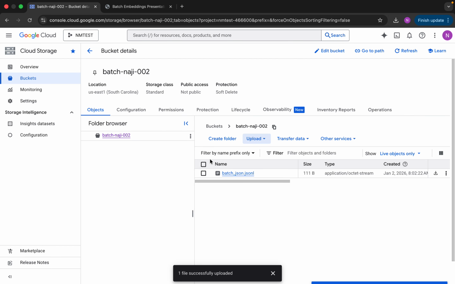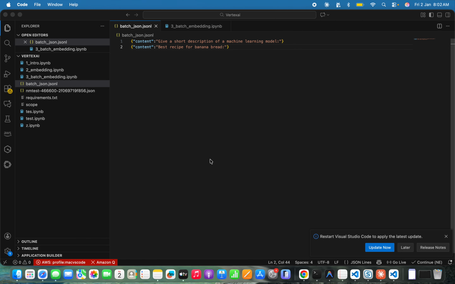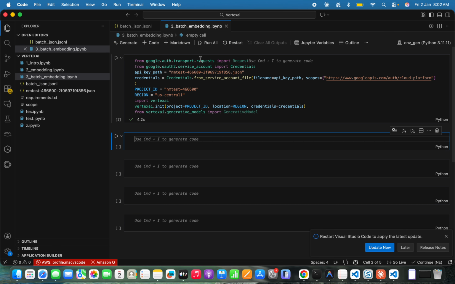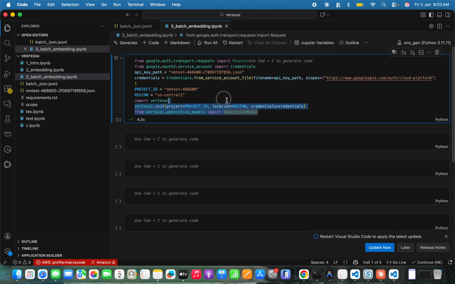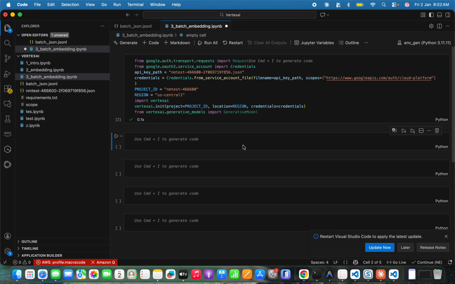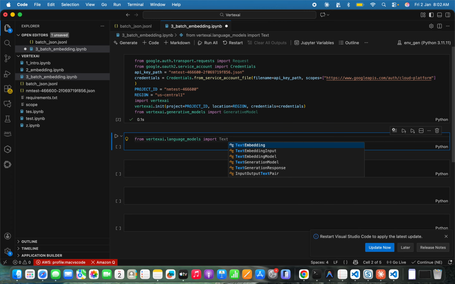Okay, now we can go back to our Visual Studio Code and start writing our code. This is the common template code that we discussed in our previous videos. What this does is create some credentials and connect to our project, our GCP console. I'm just executing it. Now we can start importing a few packages needed for the batch processing. Here I'm going to import the large language model, and I can import the text embedding model.